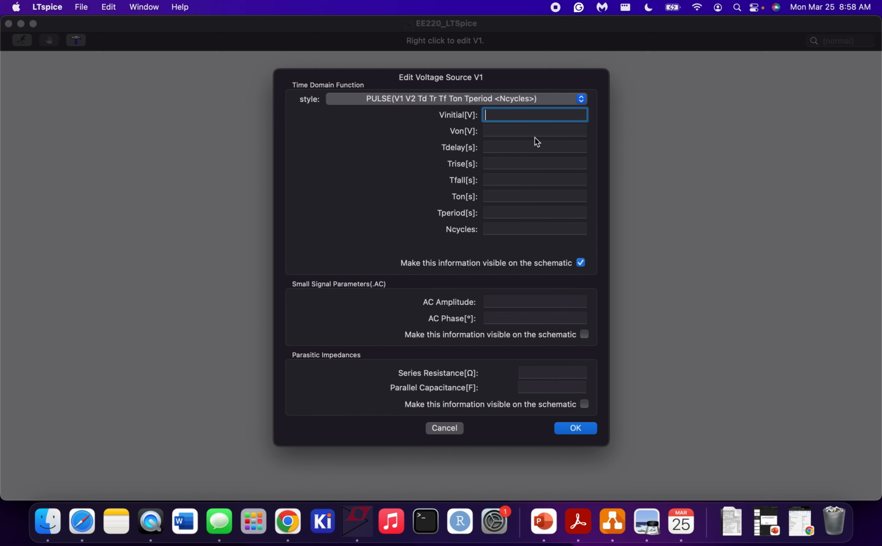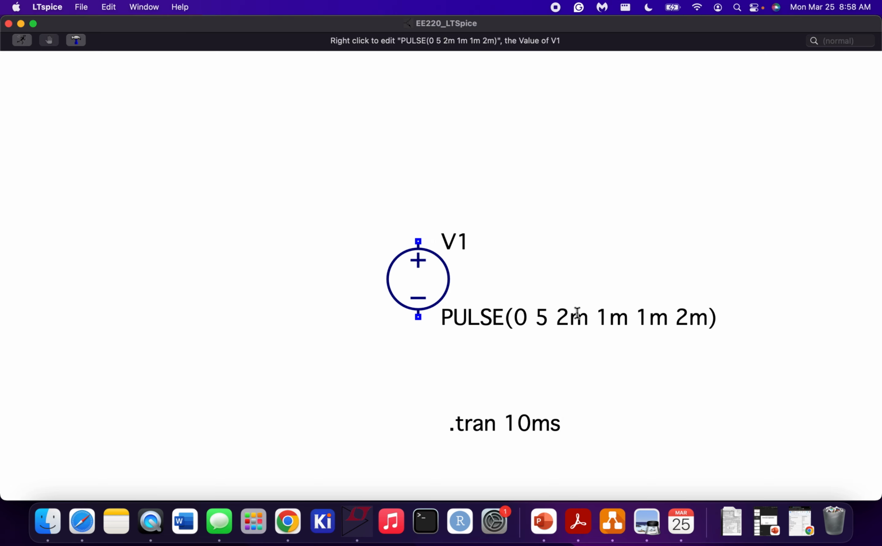Okay, so these will become more clear as we go, but we typically want to start with some voltage. Let's just say we start at 0, and let's pulse up to an on voltage of 5 volts, and let's delay it by 2 milliseconds. How long do we want it to take to rise up? Let's say 1 millisecond to rise, 1 millisecond to fall, and we want it to be on for 2 milliseconds. Then we won't make it periodic yet. This is just going to be a single pulse.